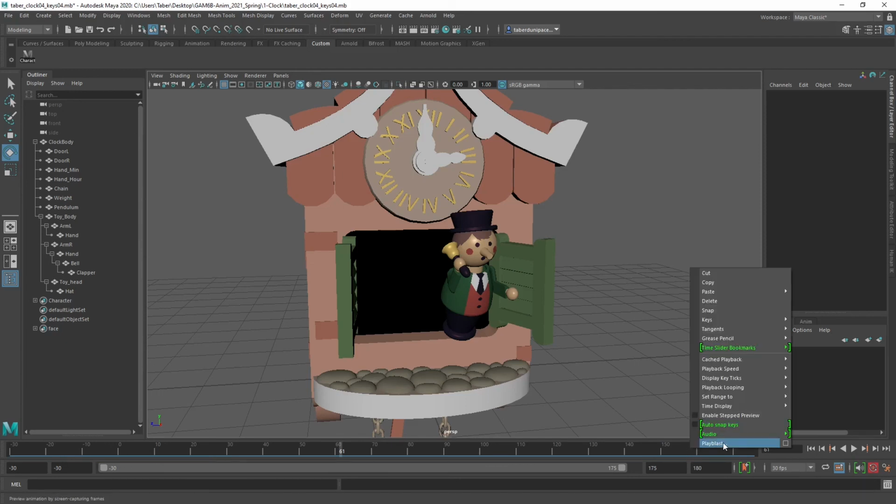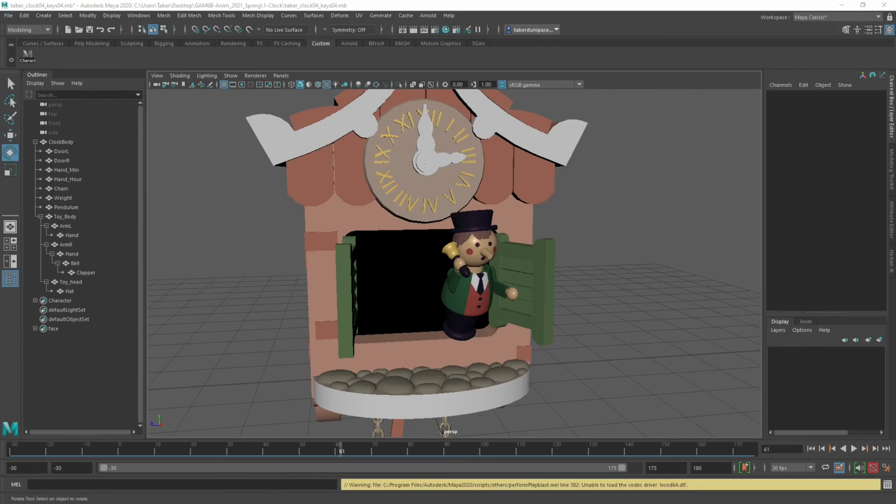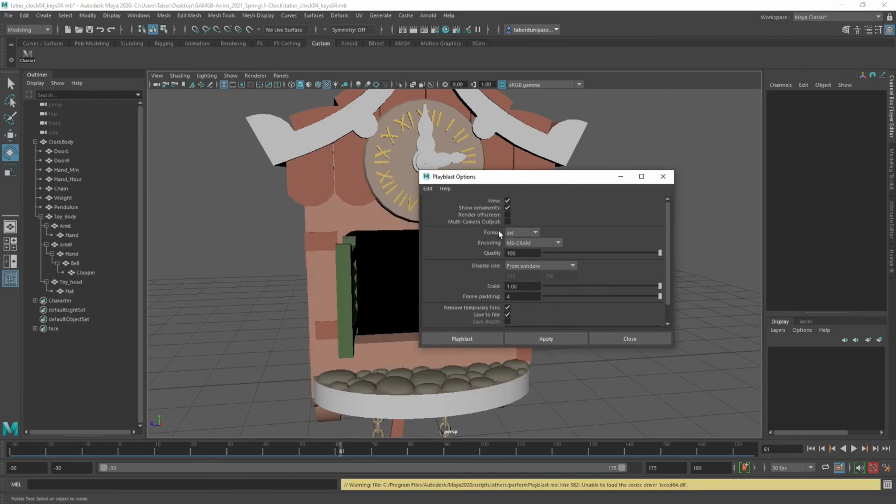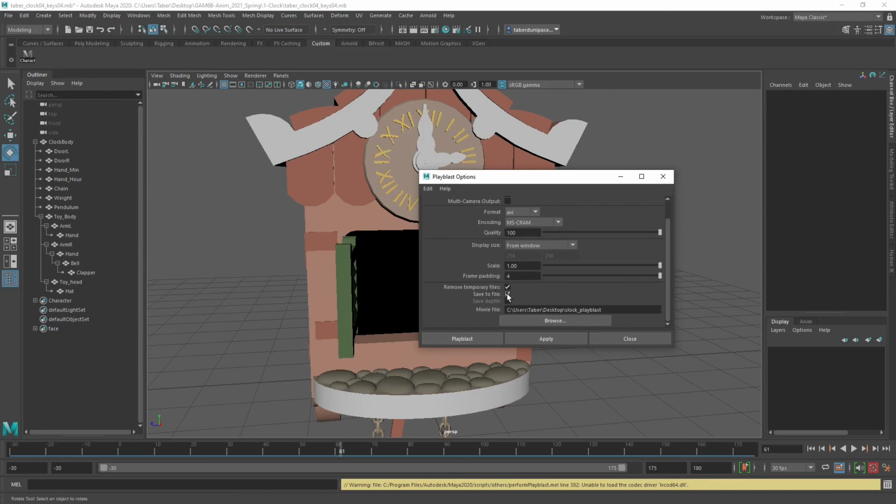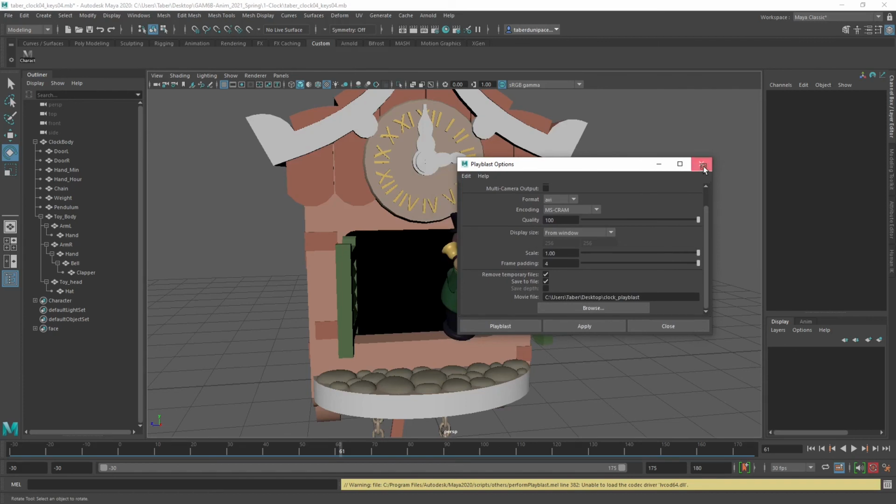Then you right click and you can choose play blast down here, but in the option box, there are a number of different options that you probably want to set, such as the format, the encoding, which I recommend MS Cram, in a quality of 100%, because that will make the smallest size video for us, scale of 1, and then save to file and choose your save location. If you already have one entered in and you hit play blast, it'll ask you, do you want to replace it? And you can just say yes. As long as you don't have it open in video playing software, it should be fine.